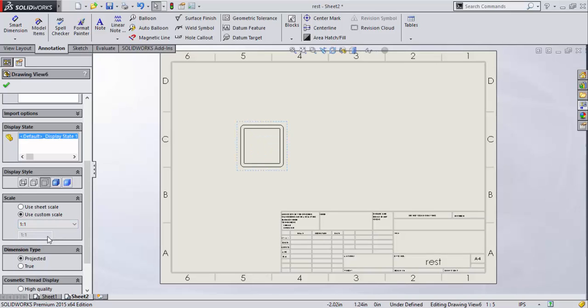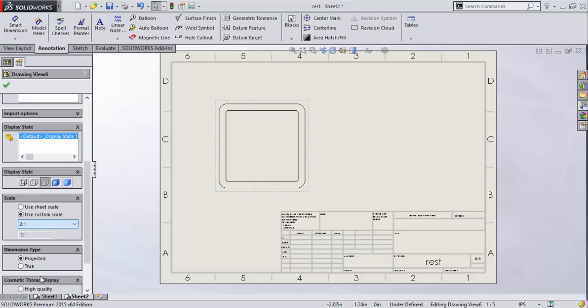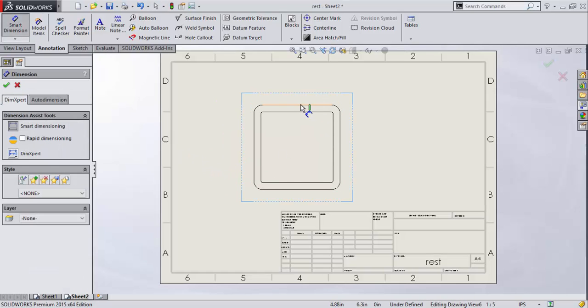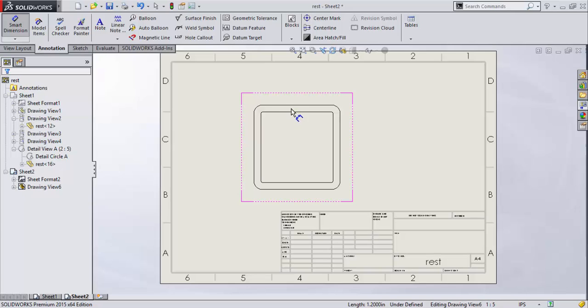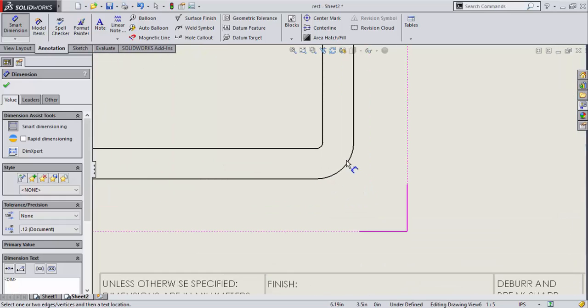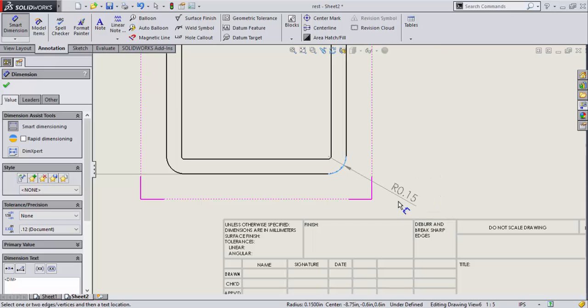1 to 2 scale, 1 to 1 scale, 2 to 1 scale. This will work. So now we can see the dimensions that we saw before. 1.5 inches by 1.5 inches. But now we'll be able to see that there's a radius here of 0.15 inches.